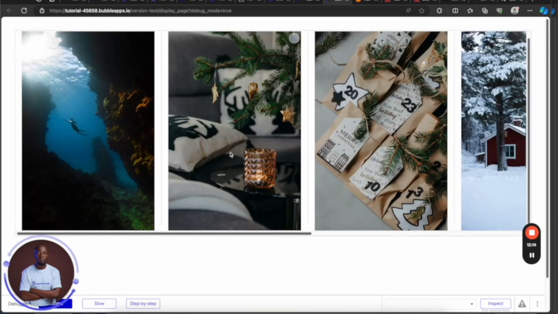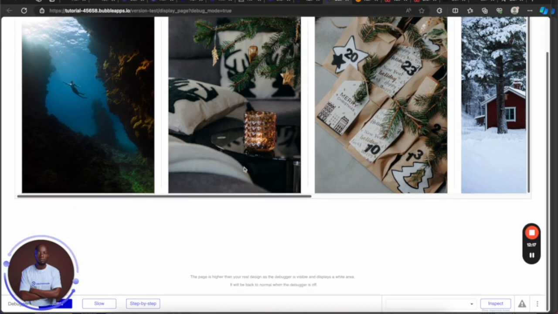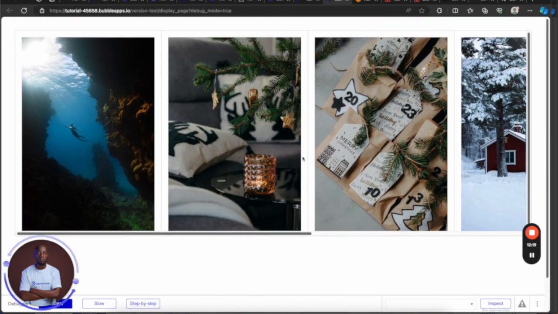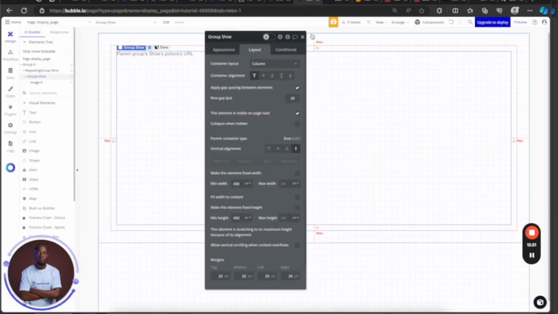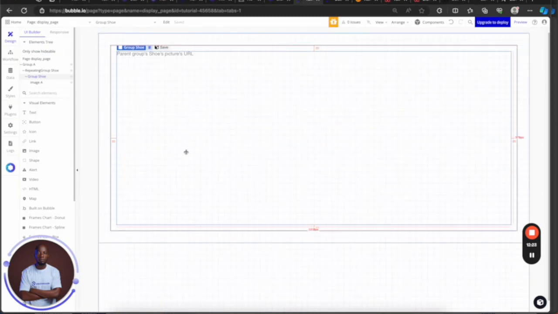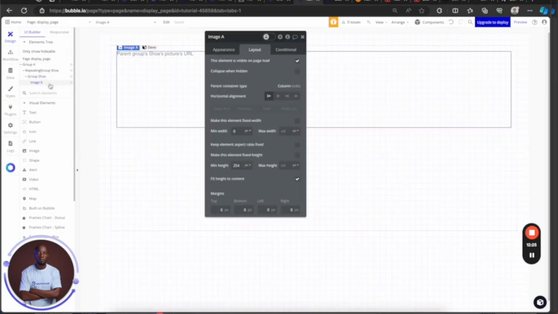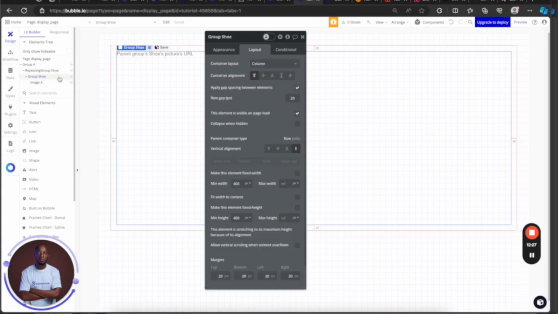Okay, so now we see where the trouble is coming from. Fit width to content, that's where the trouble is coming from. So let's go back here and add a few things to our card. Remember, this is the card that's housing the image. Let's add a few things to the card.